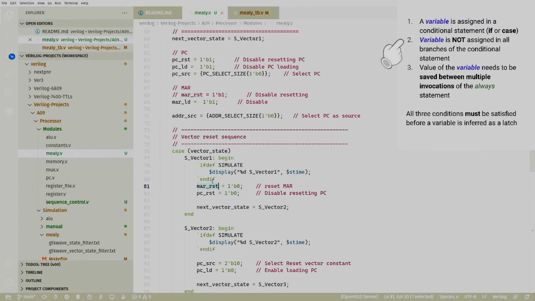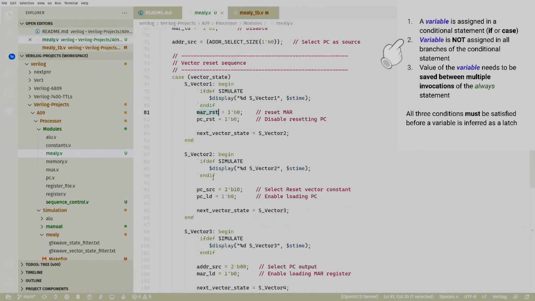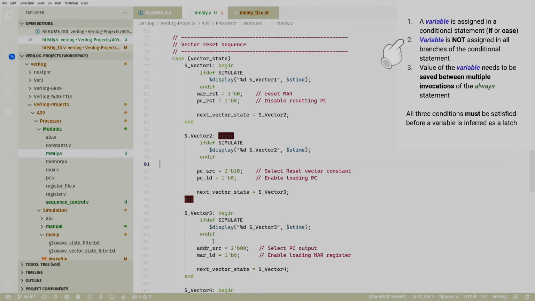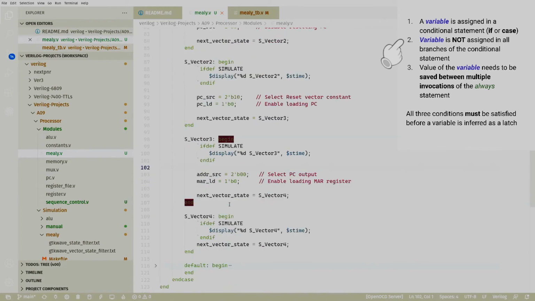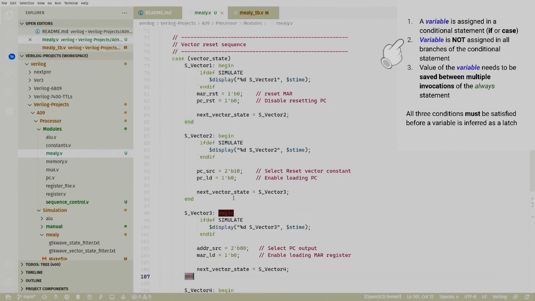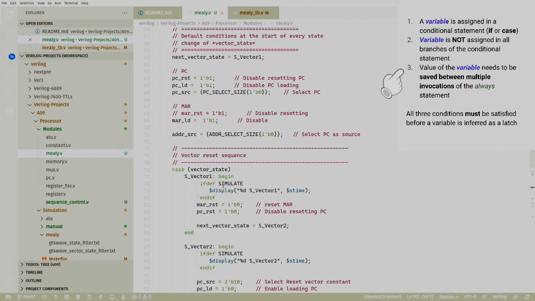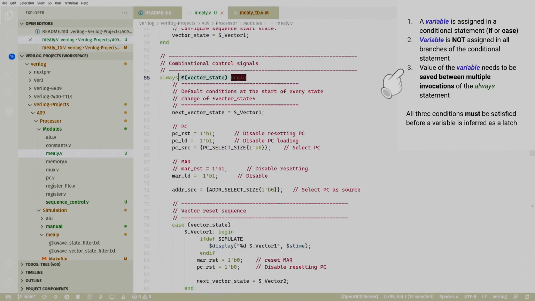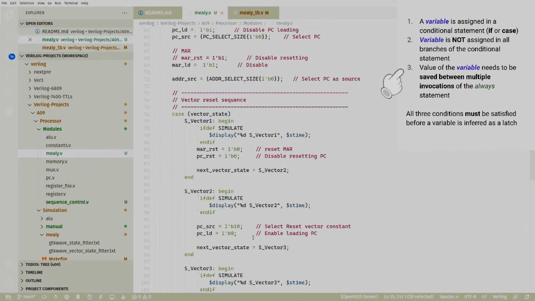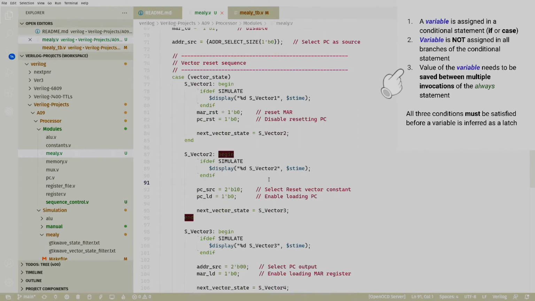2, a variable is not assigned in all branches of the conditional statement. That is also true because in vector 2, vector 3, and vector 4, we don't make an assignment to that variable. Number 3 says the value of the variable needs to be saved between multiple invocations of the always statement. And that is true because in any of the other states, the inference tool is going to assume that we need to store this state for the next invocation.